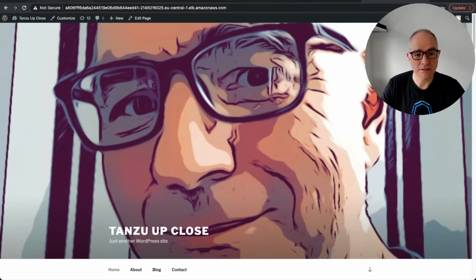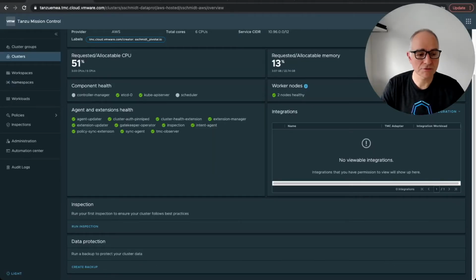Well, the next step is to go back to Tanzu Mission Control and have a look at data protection. So data protection here doesn't circle anymore. We also see here that everything is green. So all extensions have been successfully installed and we're now ready to create a backup.